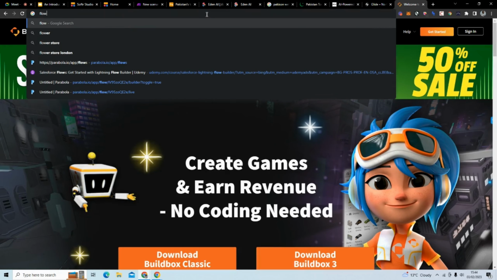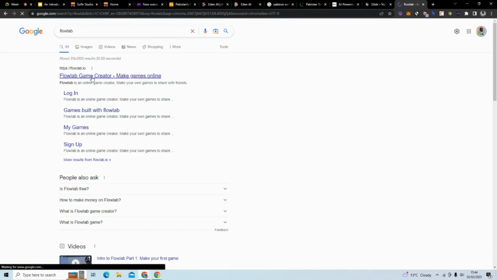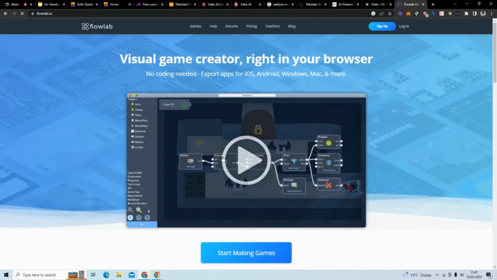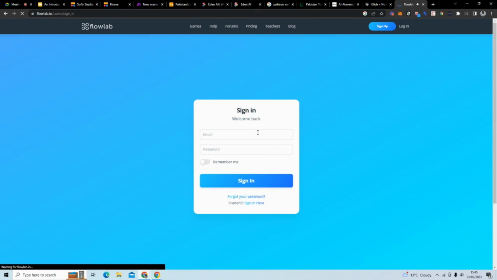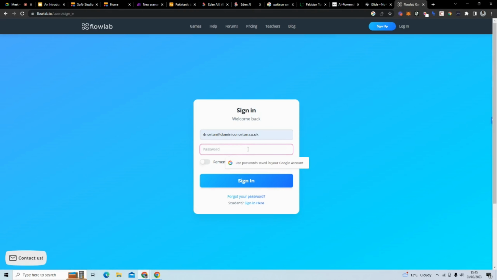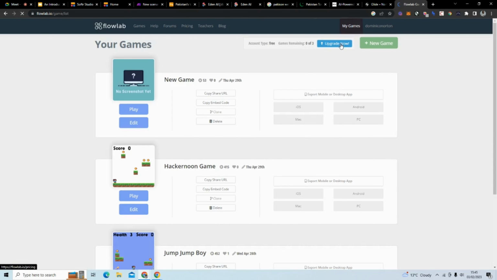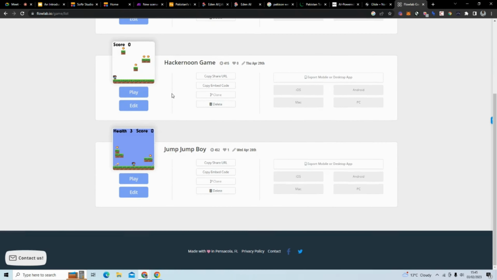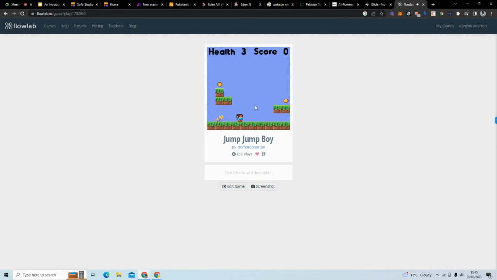But there's also FlowLab, which is a lot easier than BuildBox, but you can't publish to the Google Play Store and App Store as well. If I just show you, hopefully a game I made is still there, but I made a very, very simple game for a tutorial. If I go to my games, let's see. I think it's this one. So you can see I made a very easy game.